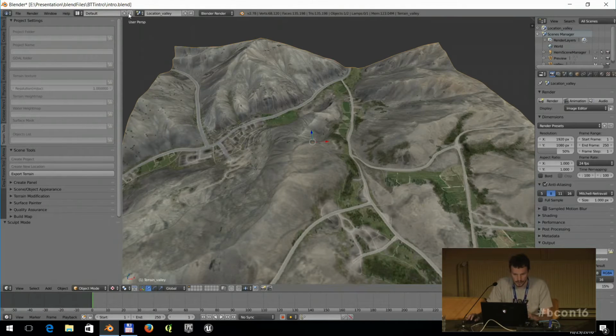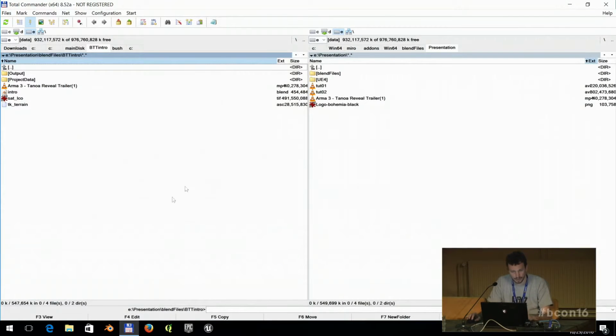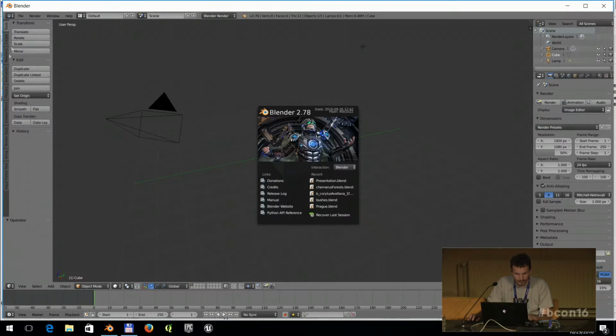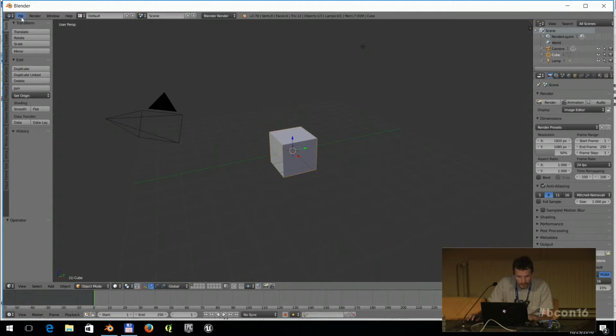One good point actually is that when I import the data, that piece of land, I create a new scene, so I'm then allowed to. Whoa, lovely. Okay. Do I have it saved?